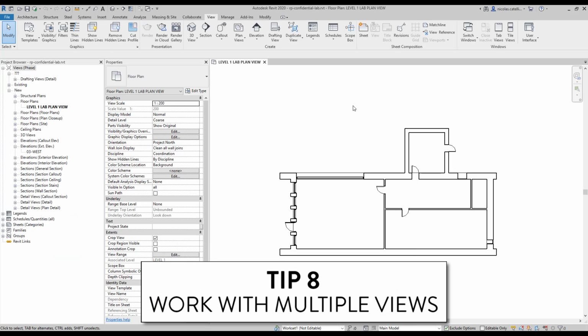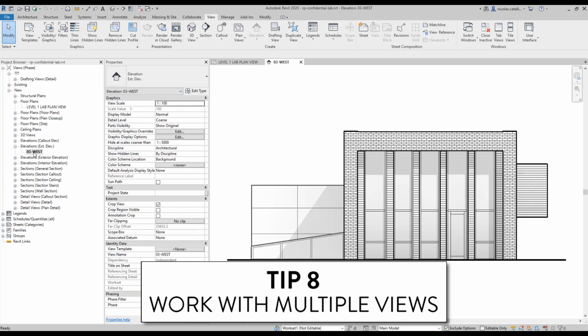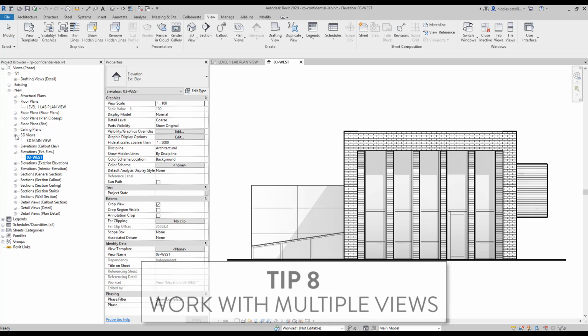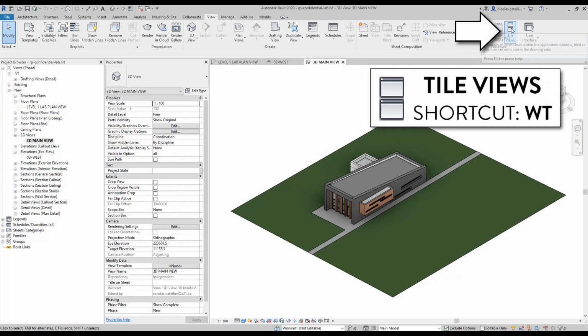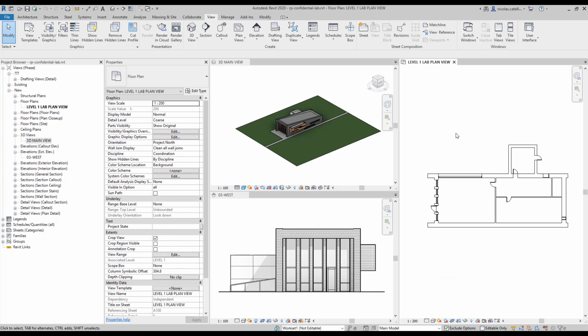Tip number 8. Work with multiple views. To make the most out of Revit, you should have more than one view opened. A good workflow is to always have a 3D view open, especially if you are modeling elements. In this case, we open a floor plan, an elevation, and a 3D view. We use the Tile Views tool in the View tab to create independent windows for all these views.